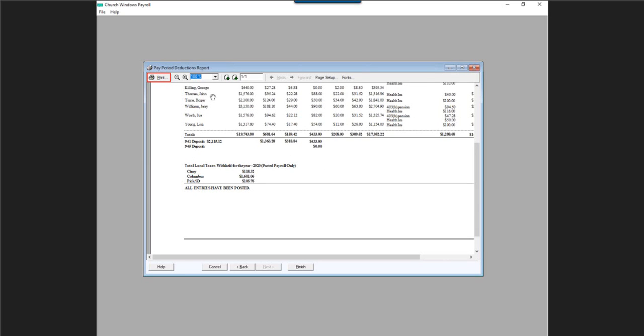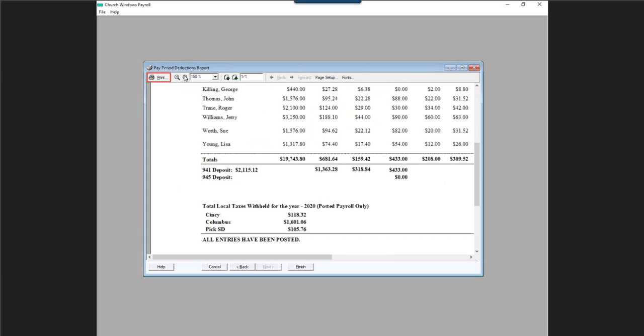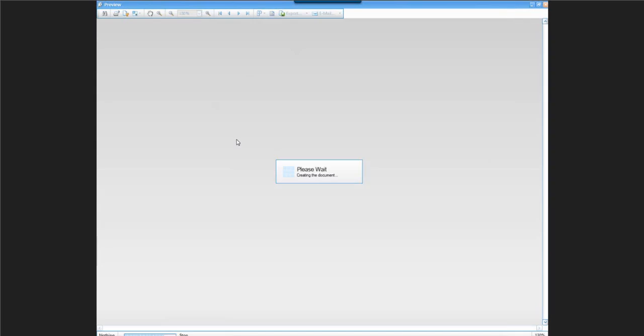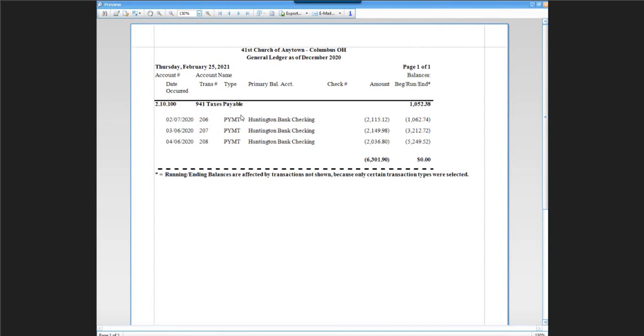So we see down here, down the left-hand side of our pay period deductions report, our 941 deposit is 21/15/12. If I recall correctly, on my general ledger report in accounting, it showed that amount for the month of January. I would simply continue down the process each month checking that, or at least grabbing some intermittent or sporadic reports or periods during the year to make sure that those payments match up.